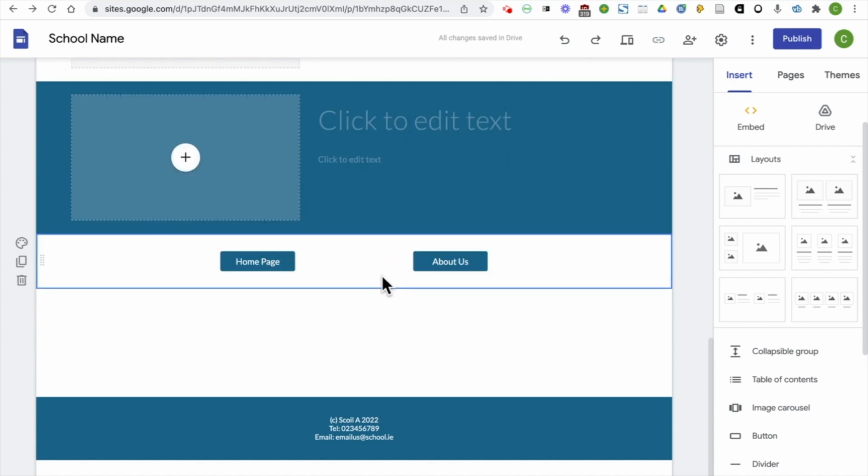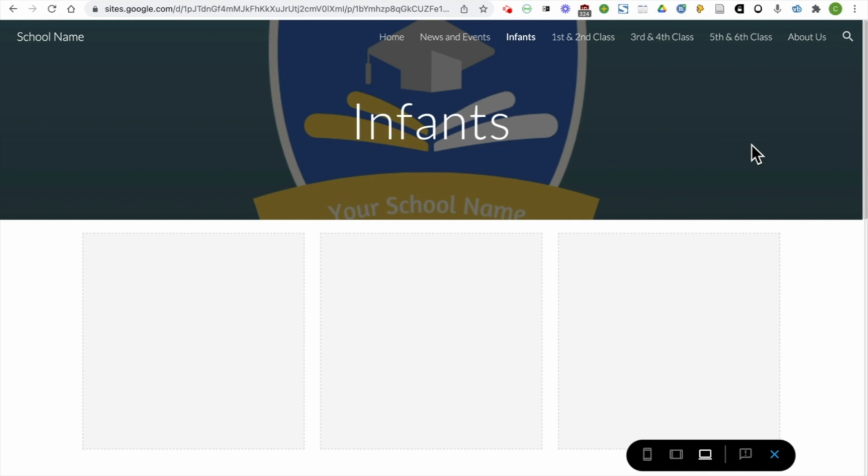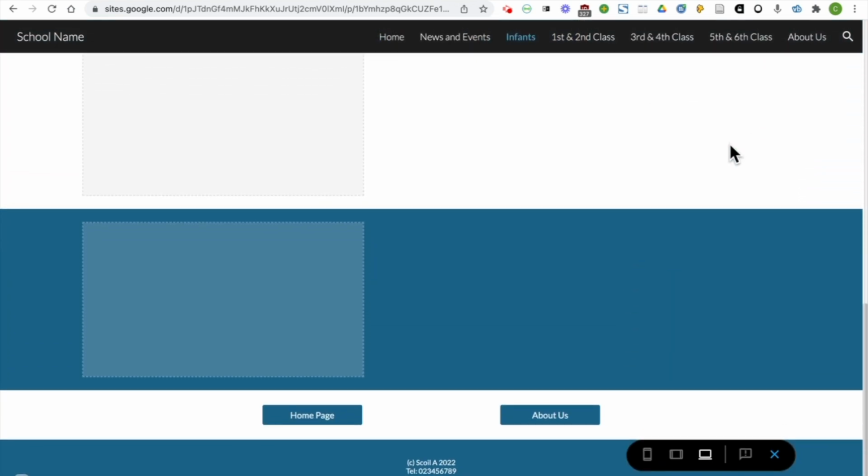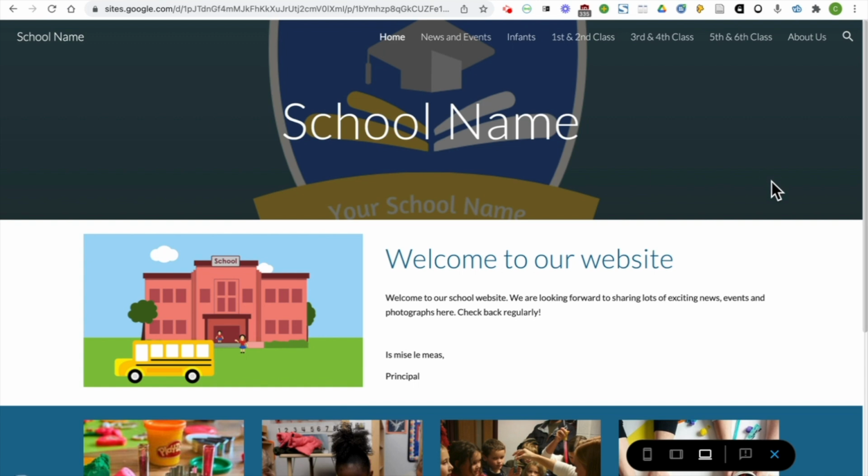Then when I'm ready, I can check the preview button again to see how the site will look to users and to see if the buttons are functioning. So I can scroll down here and we can see the homepage and About Us button. And if I click on one of those, it will bring me to that page.